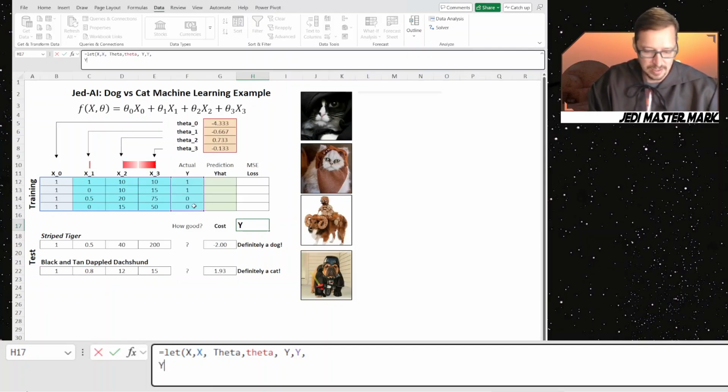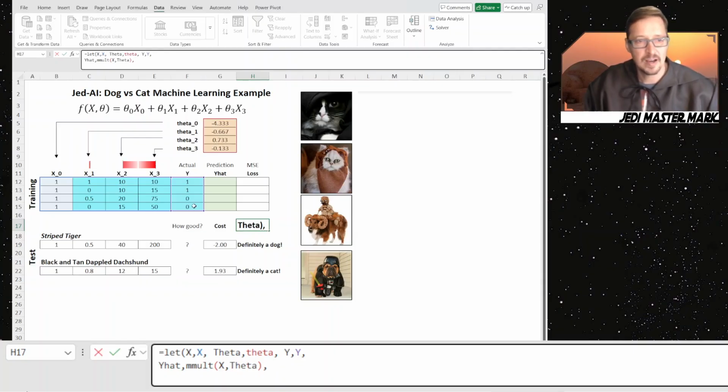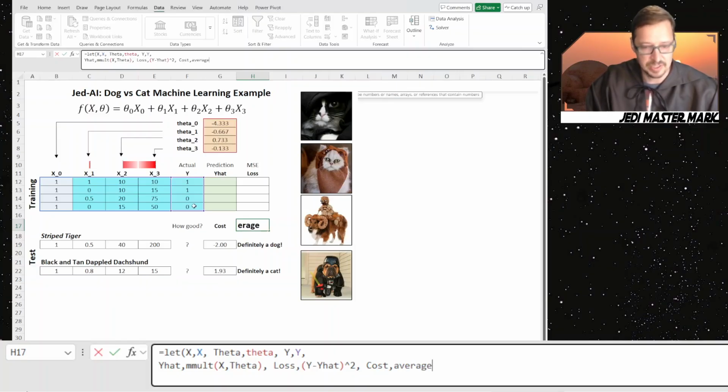Now we would have to calculate y hat. So y hat is going to be the matrix multiplication of x comma theta. We're going to have to do the loss. The loss is y minus y hat squared, and then the cost is the average of the loss.